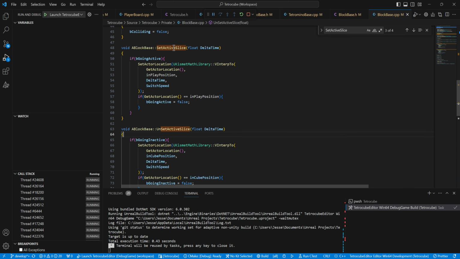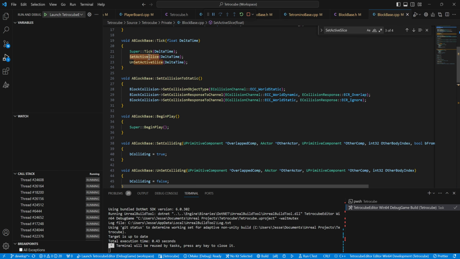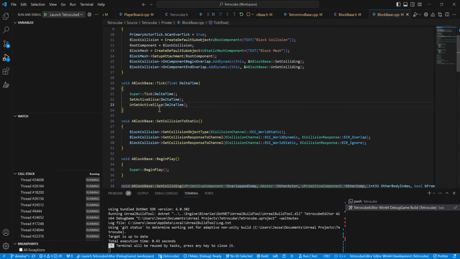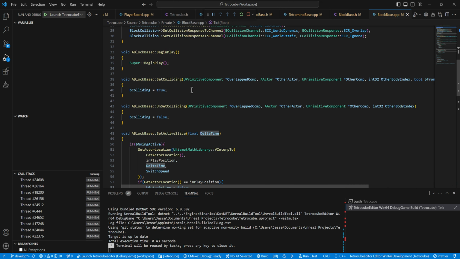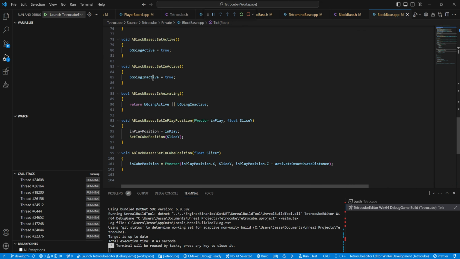Now, so we have the ability to make them active and inactivate them. We have the animation set up, but these are being called in that tick function that we set up earlier. So set active slice and unset active slice, they're getting called in tick at all times, but those booleans are preventing them from animating all the time. So most of the time these are just going to be skipped over, but put those in tick, make sure you're actually ticking.